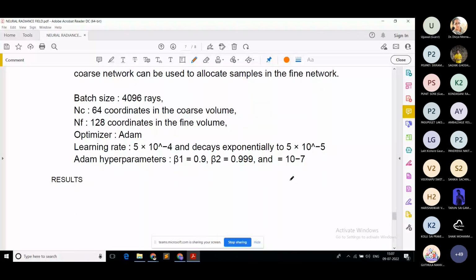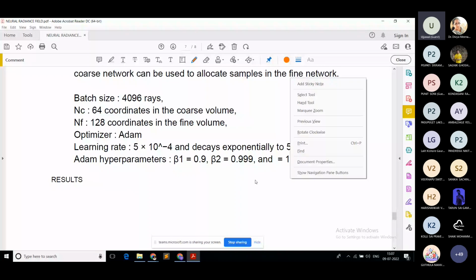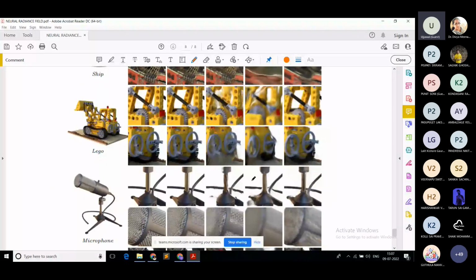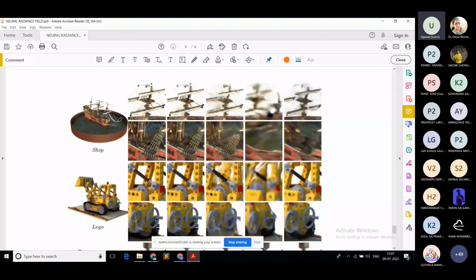We can check it. Going toward the results, we can see here how those scenes are being generated, and some comparisons. See here, this is the ground truth, taken as an image from one direction. This one is generated by our NeRF. It is very similar. This one is generated by the LLFF method, this was by the SRN method, and this was from the other method. So this is the comparison.